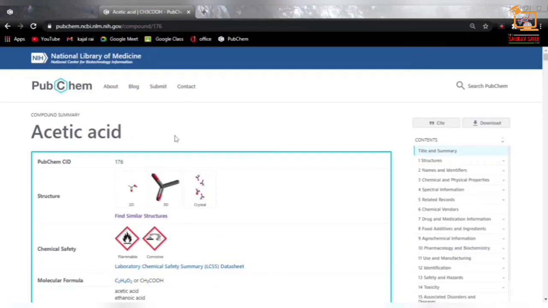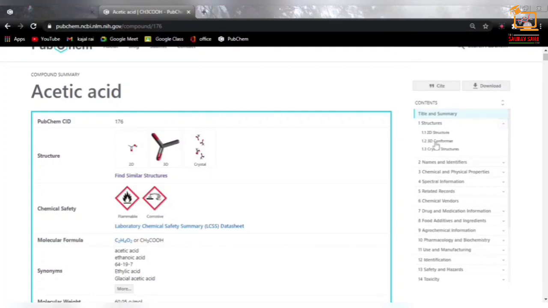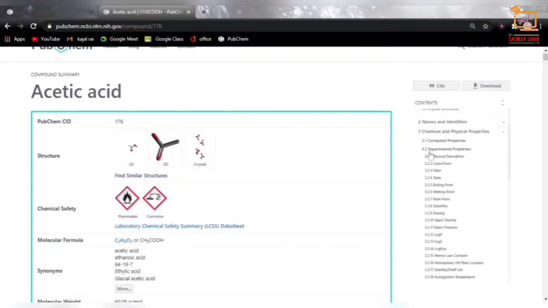So this page contains all the data related to acetic acid. On the right-hand side, you can see the contents of the page. In this content, you can see all the headings of this page, and under all the headings, we also have their subheaders. Like in structure, we have 2D structure, 3D conformer, crystal structure. Then we have chemical and physical properties. Under these, we have computed properties, experimental properties, and these experimental properties also have their subheaders like color, odor, taste, and so on.